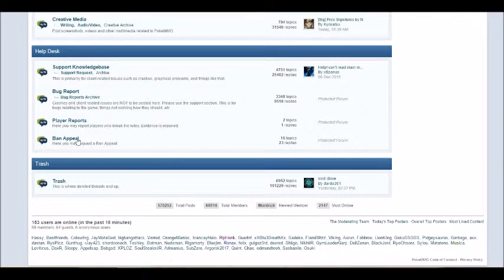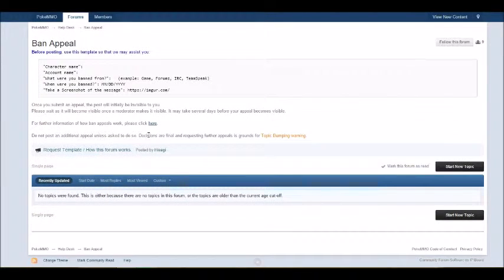And then the ban appeal is that if you think a GM looked into something that might have been the reason why you did thing A or thing B, then this is your place to look, which is the ban appeal. And then you might want to read all this. Like I said, I've never been banned before, so I never had to use this.